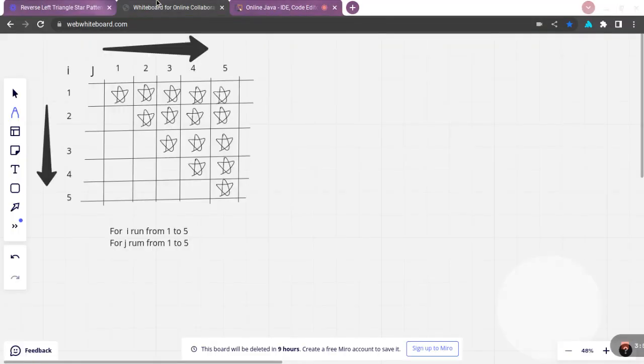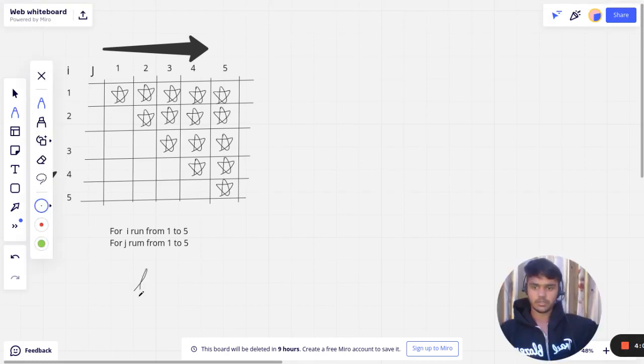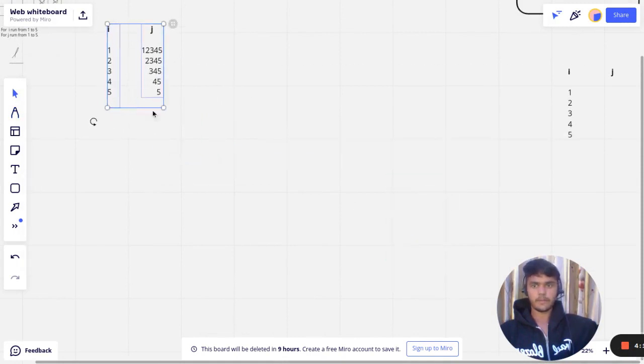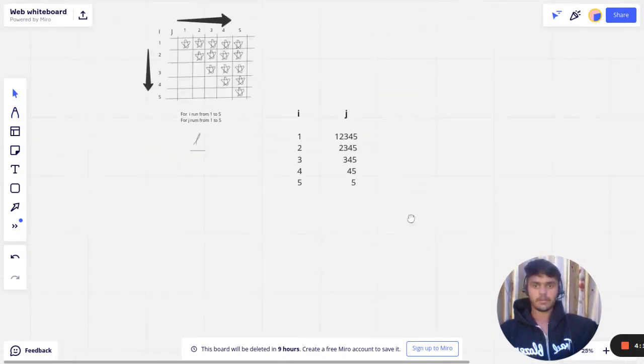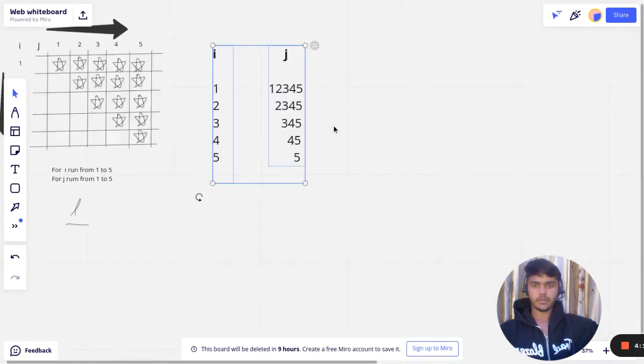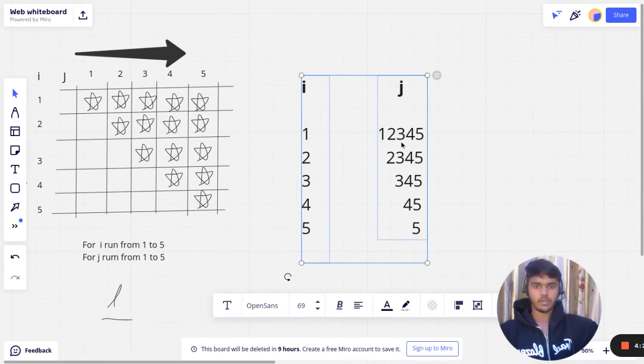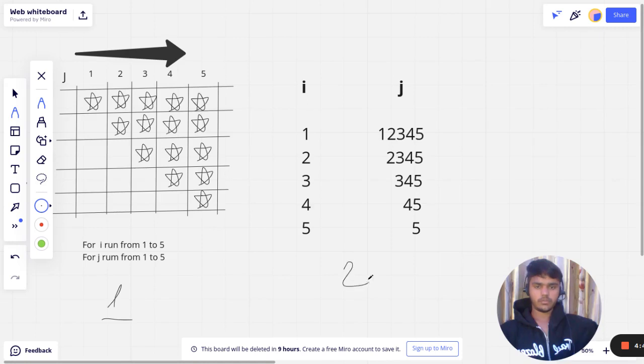So let's go to our whiteboard. This is our first step, we have done it. The second step is this. We need to write our i and j and the position of i and the position of j. When i is 1, j is 1 2 3 4 5. When i is 2, j is 2 3 4 5. When i is 3, j is 3 4 5. When i is 4, j is 4 5. When i is 5, j is 5. This is our second step. You do not need to think much, just do the first step and then the second step, and the logic will build easily.